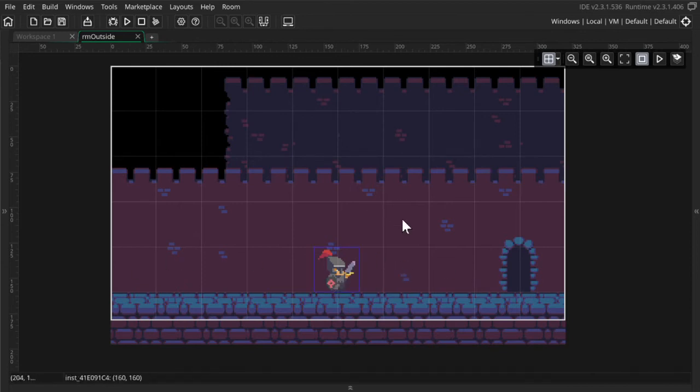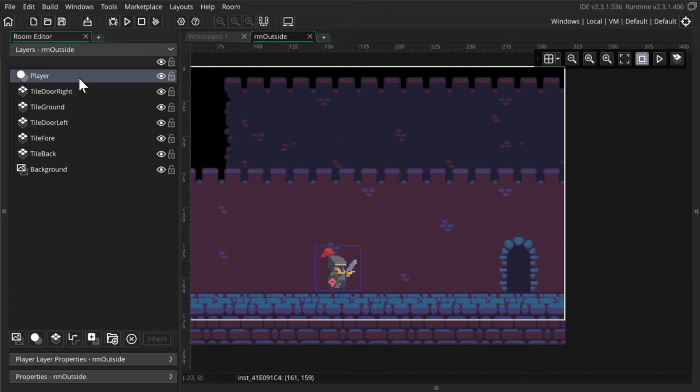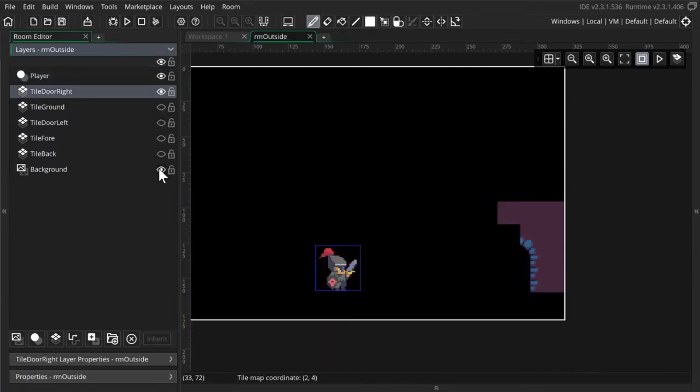Player layer. What I want to happen here is when the player moves through this doorway, I want it to actually look like it's moving through the doorway. Right now that's not the case. But because I have these layers set up in a particular way, we can make it the case.